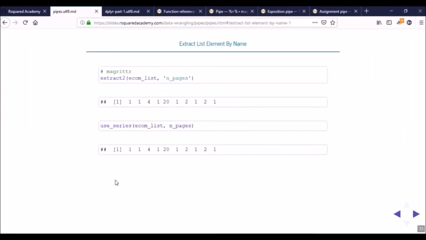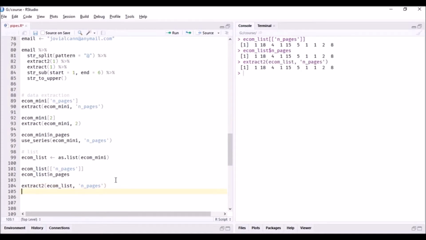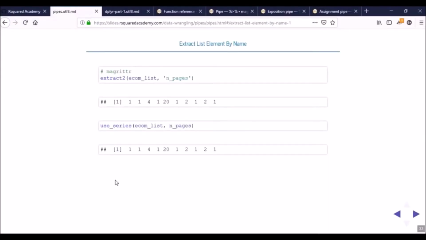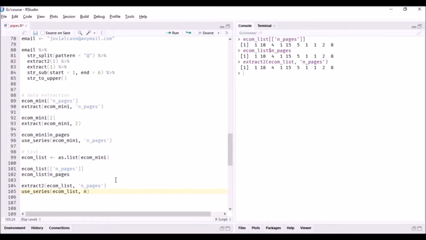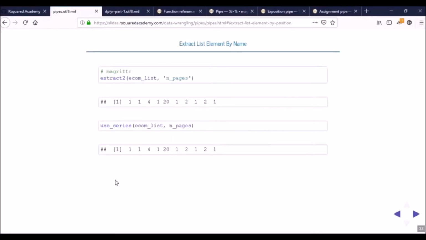Now if we do that using magrittr, then we'll use the extract2 function. So extract2 and ecom_list, name of the element, right? And you can also use underscore series, and in this case you don't even have to enclose the name of the column in single or double quotes, right?